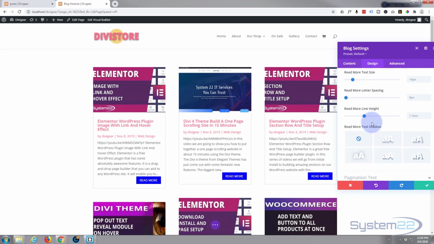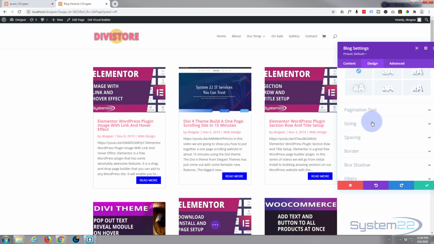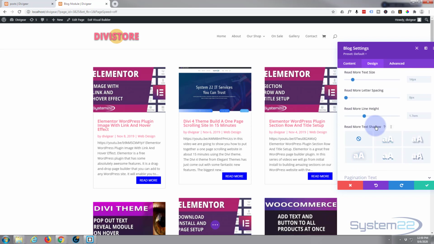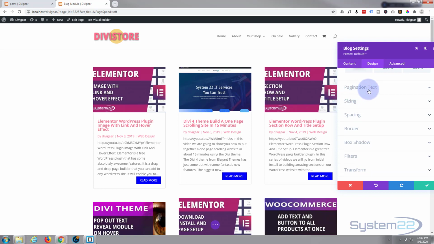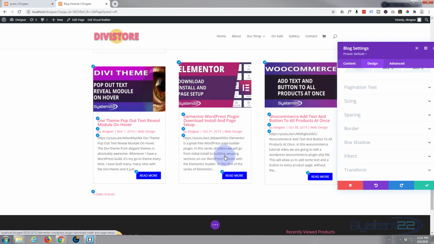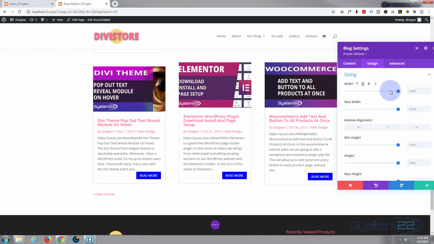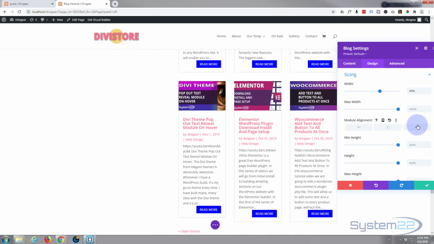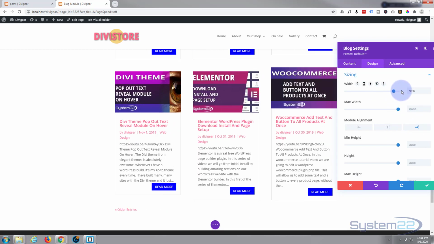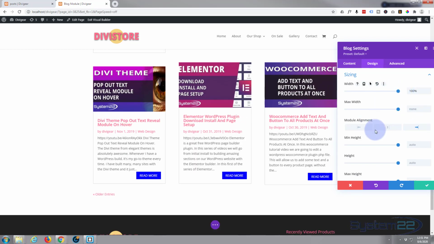Now going on further down the design, you can do what you want. You can add box shadow. That's the text shadow. We're in read more text there. Pagination text, as I mentioned, is that to get to the more posts. You can change that there. Sizing as well. If you don't want it to be the whole width of your container, you can squish it down like that. If you want to, you can align it in the middle or to the right. I'm happy with mine being the full available width.